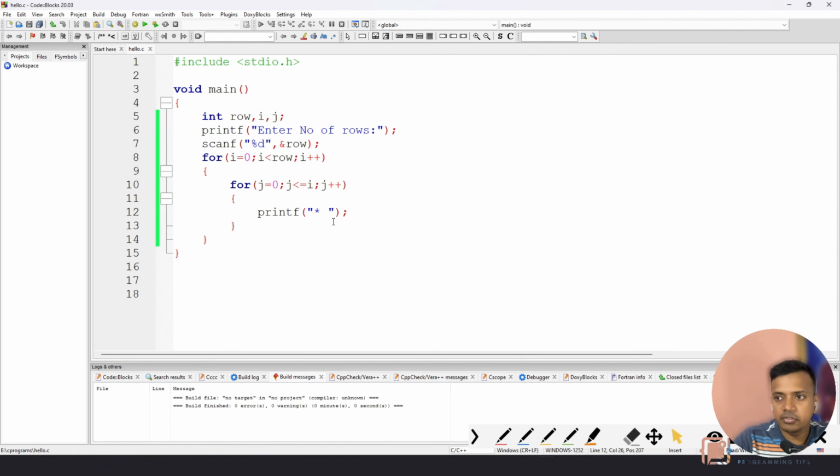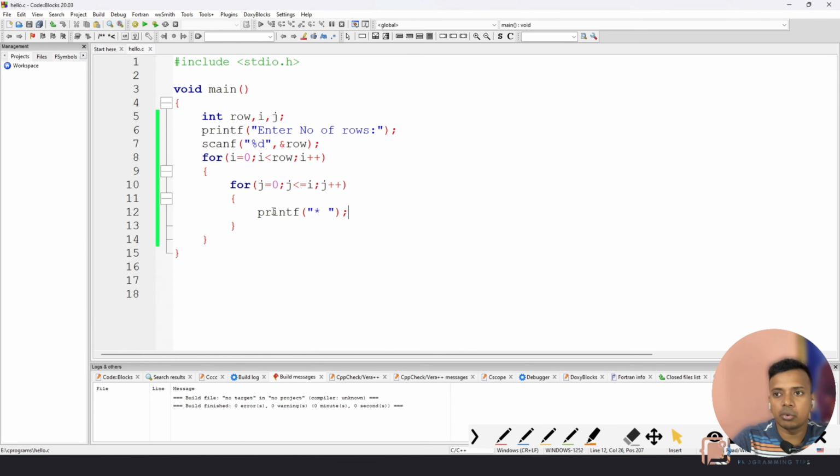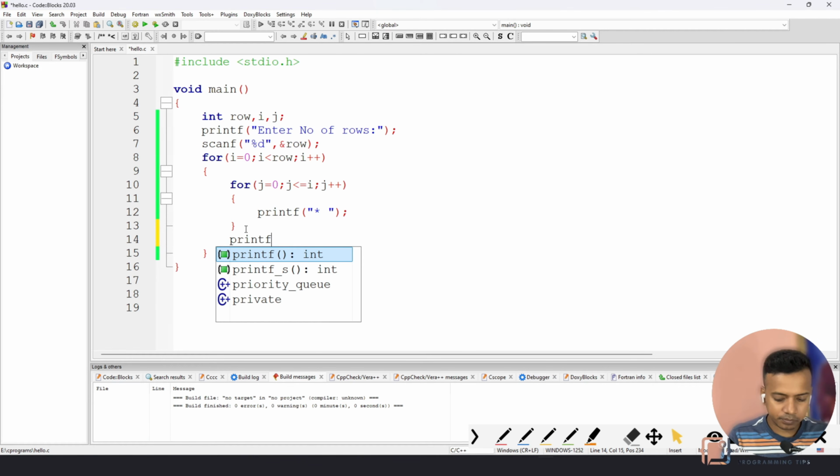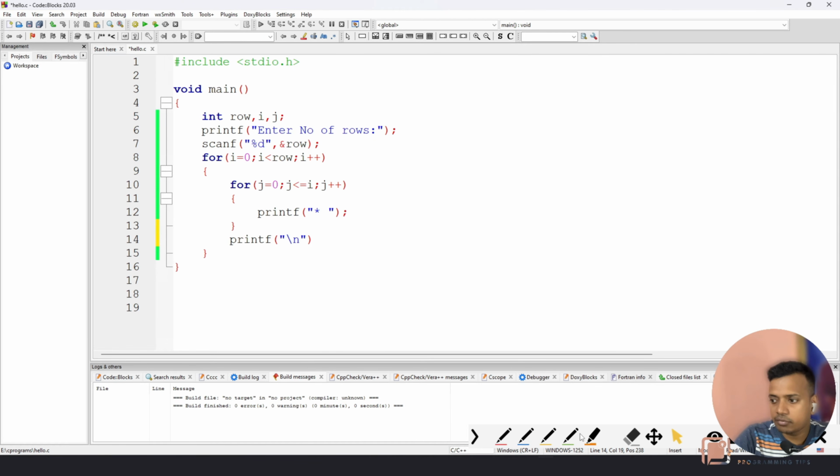If I write it this way, all the stars will print in a single row. Fine. So to separate the rows, we need to print one \n. So here we'll print a \n. What will happen here? After each and every time this inner loop finishes, it will go to the next line. Here i value is 0, then i less than row.